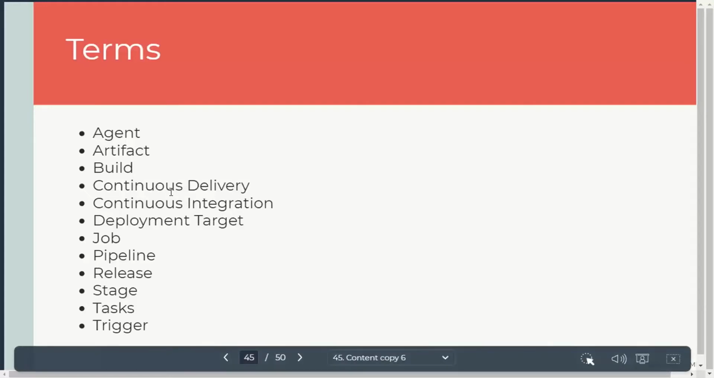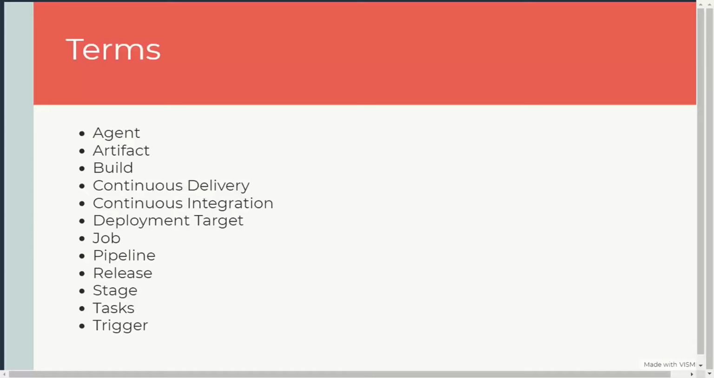Okay, the integration: how you are ensuring that you add new features incrementally without affecting the existing functionalities, with all the scanning and test case integration, everything.